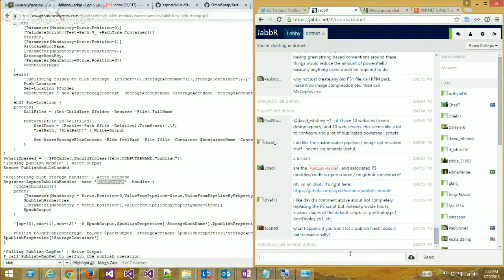But if pre-deploy and post-deploy is something that is going to be common and you want it to be shared across your published profiles, then that would be some feedback that I'd like to hear, and then we can start working on those things. All right, what happens if you don't let the publish finish?